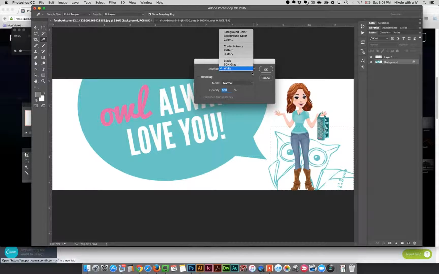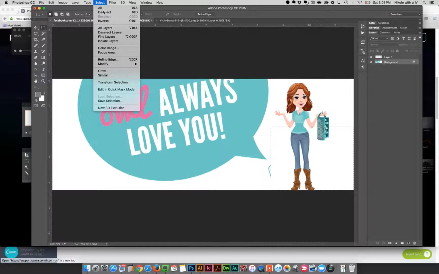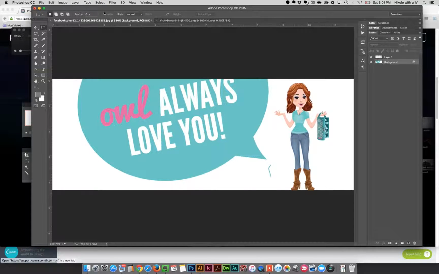And I just want it to be white. So not sure what yours would be set to, but I'll just hit OK. And then I'm going to select and then deselect because I don't want anything selected right now.